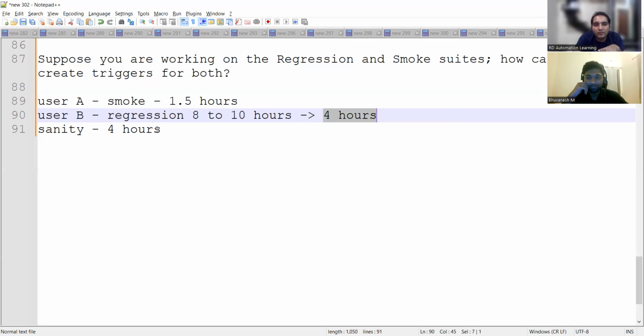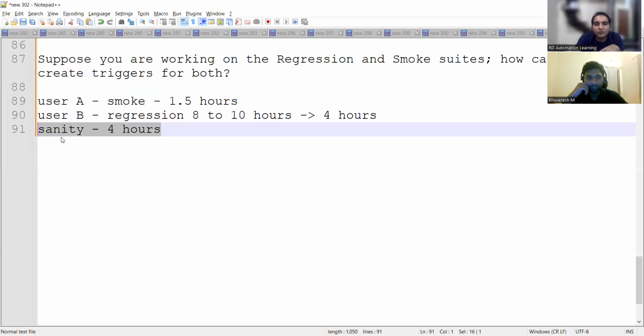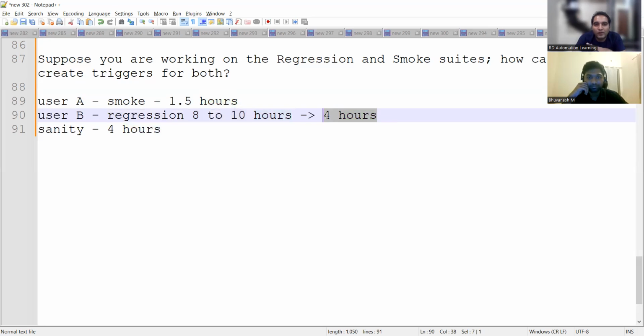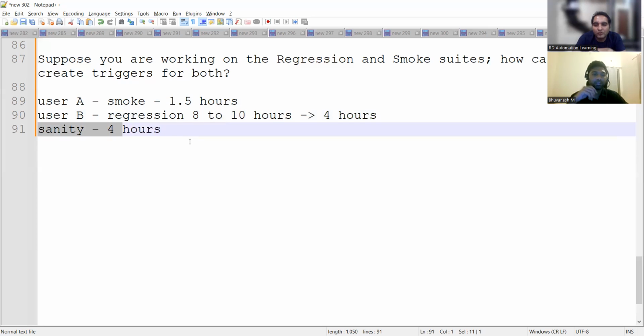Okay, so let's say now you came up with the sanity suite. You have 4 hours for the sanity suite, and now you have 4 hours for regression also, because a few of the test cases will be covered here, right? Is it possible to execute both these suites on the same machine?